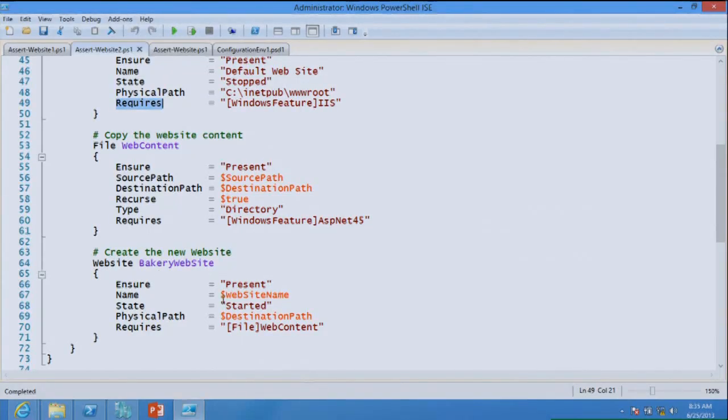And that's it. That's all we're doing, right? We're pulling the website name out of the parameter block, as we said before. And again, this is simply saying, before we turn the website on, we want to make sure there's content there.